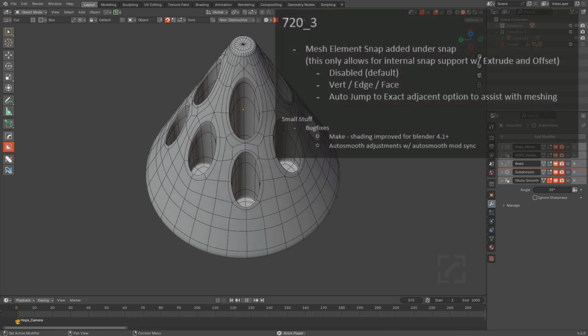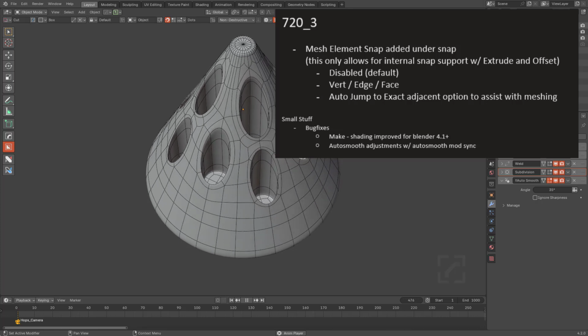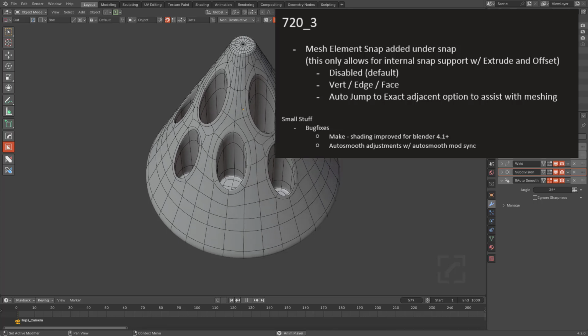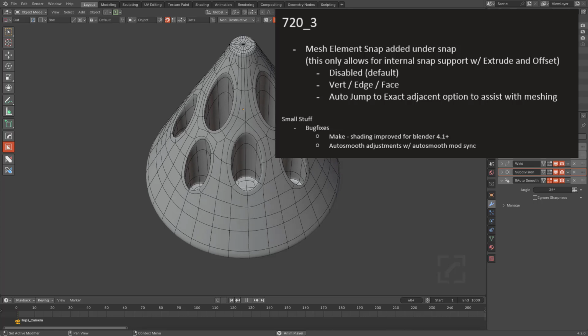Underscore 3. I got my stage of material, and it looks like we'll be talking about, oh, mesh element snap. Okay, just one thing. Just kidding. So mesh element snap was a big one for me. It's really hard to snap while cutting.